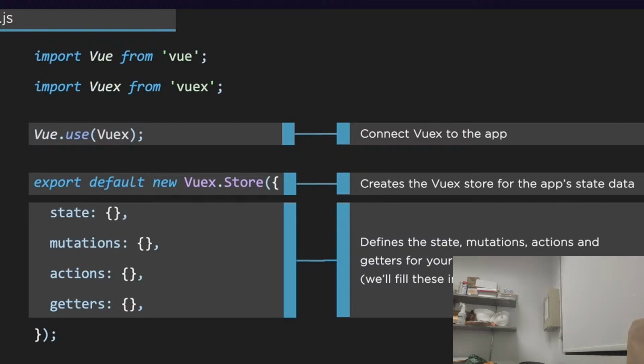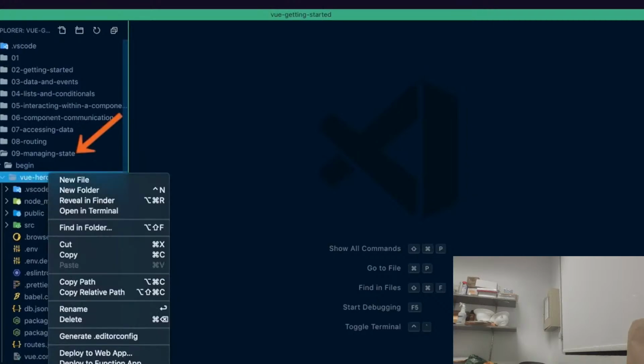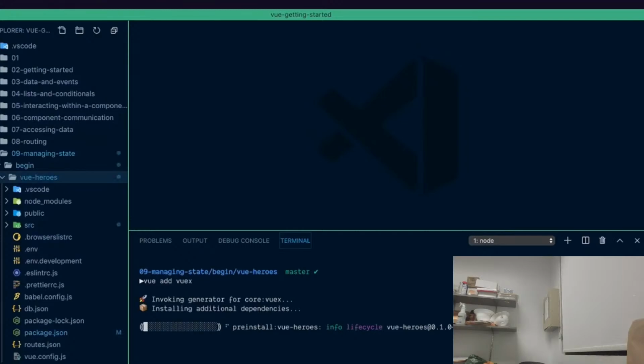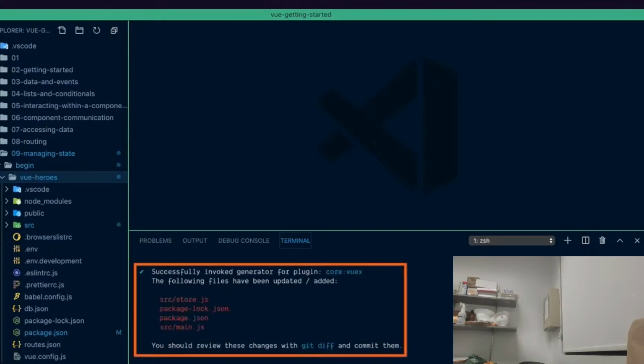So now it's time to add Vuex to our app. Let's do this together. Back in our app, let's go ahead and open the terminal up inside the 9 Managing State Begin folder. If your app is still running, you want to Control-C out of that. And we're going to run vue add Vuex. This is going to wire Vuex into our application, and it'll show us what different files it modified to do the trick.